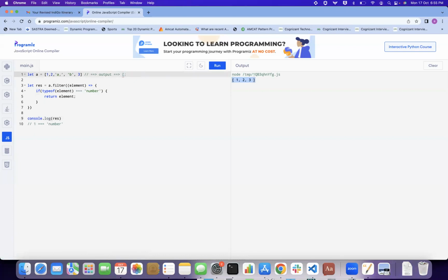Now, if I want the output to be small a, comma, small b, how should I change the logic? If the typeof element is equal to string, then you will return that element. Any doubts so far? No. Okay.